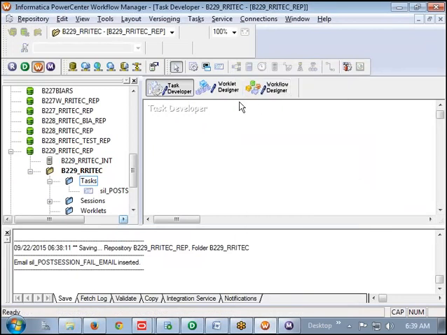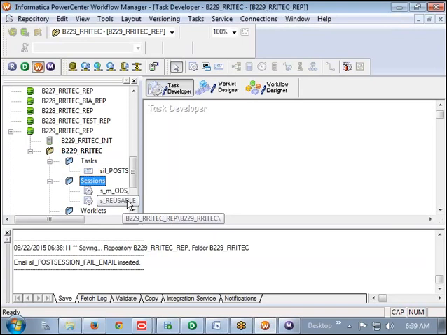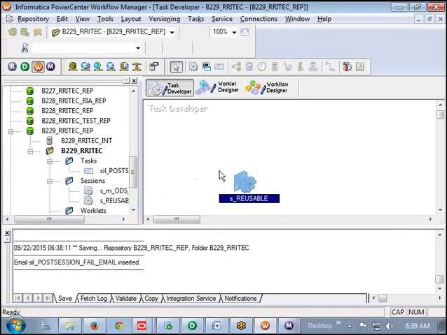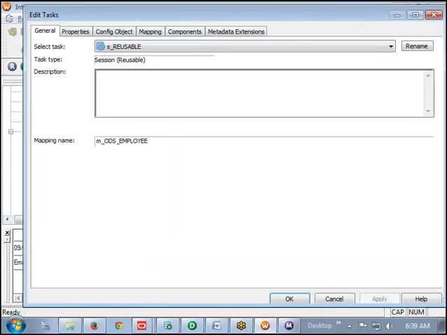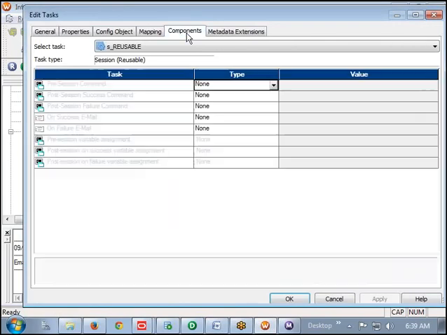Drag and drop our session task. Now double click on this one. Then go for the components. Here, carefully observe, two things are there: on success email, on failure email. If it is success, you want to send some email. If it failed, then also you want to send something. At that moment, what you have to point out here is on success, what email you have to send, and on failure, what email you have to send. Those things you can go and configure here.